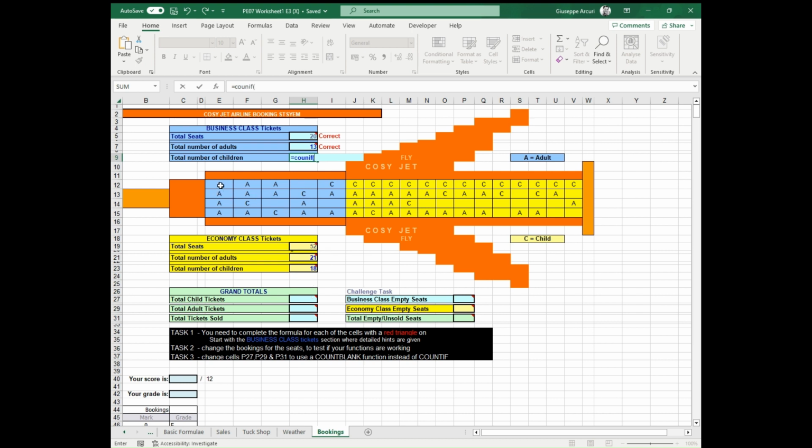gonna select all the plane, and the condition we want to check is for C, so we're gonna put comma, open quotation mark, C, close quotation mark, and close brackets, and we press enter. It will tell us there are 22 seats on there.